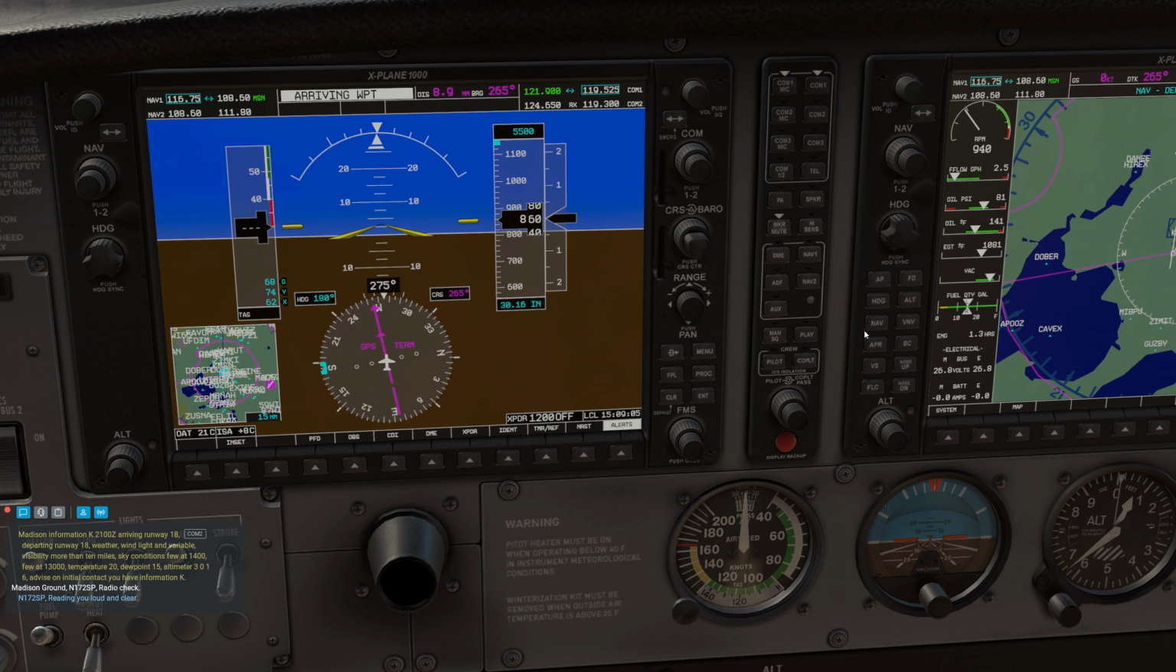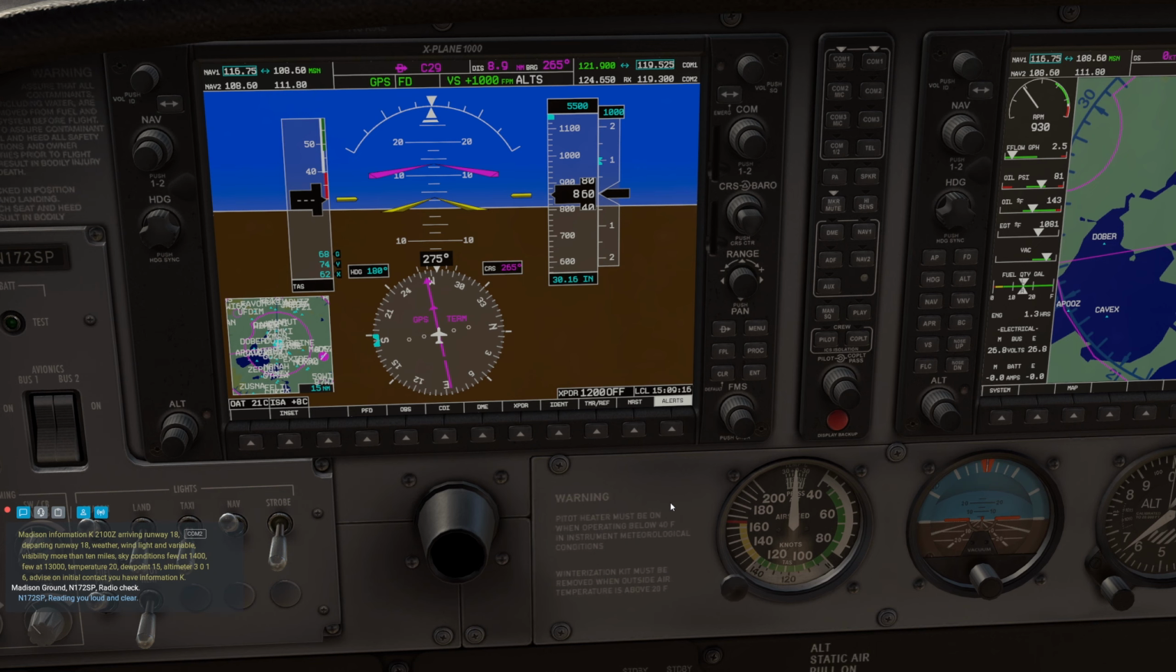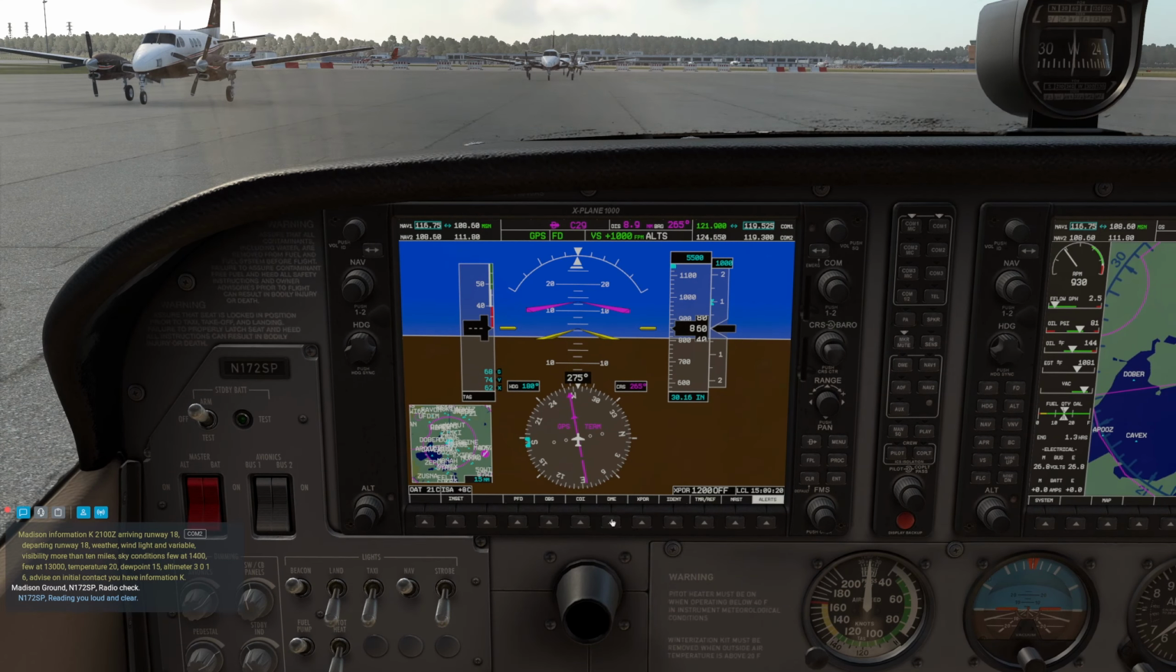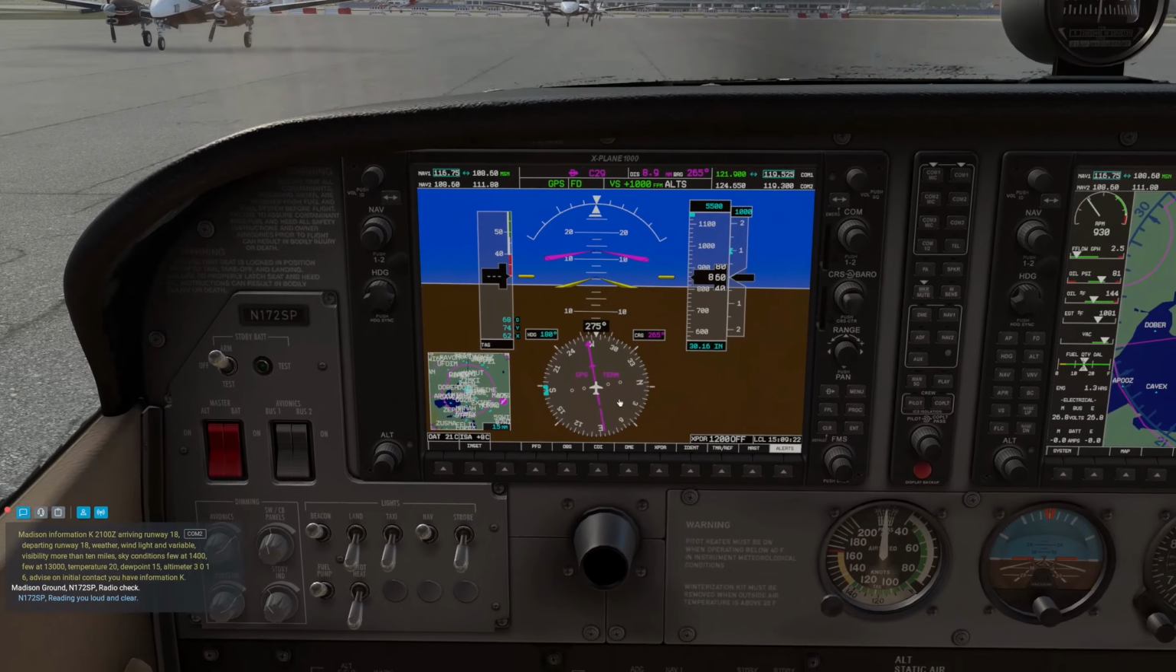So there's that. We'll do a nav hold, and we'll do a vertical speed. We'll try 1,000 feet. I don't know if that's going to work for us. G1000 suite's pretty standardized.